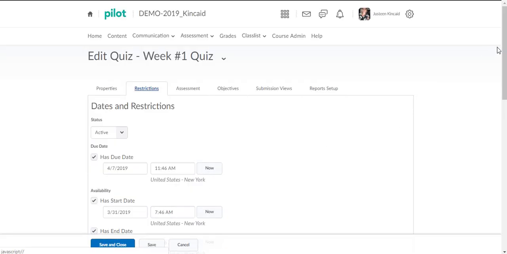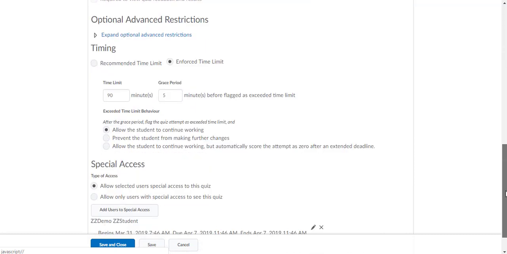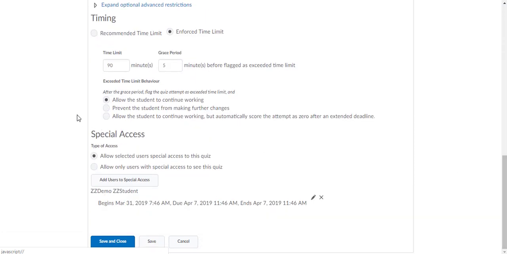So this takes you back to your restrictions tab, and then you can scroll down and see under special access you have ZZ demo student. You could continue to do this to add more students and to give them more special access. So that's it for this video.